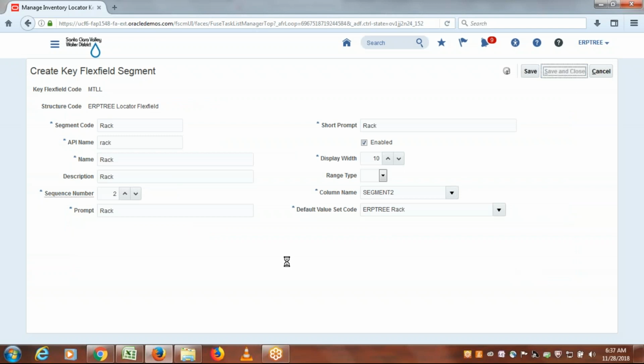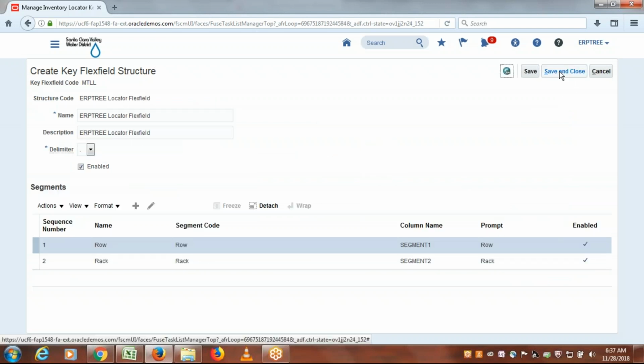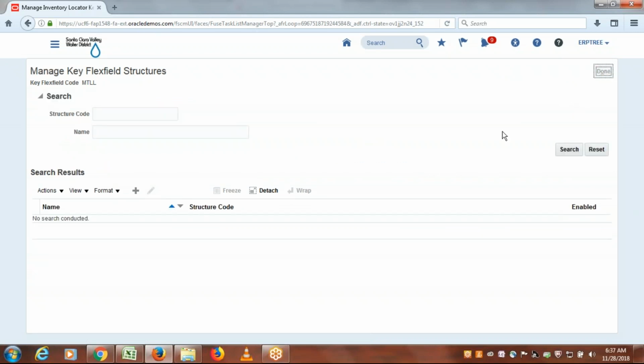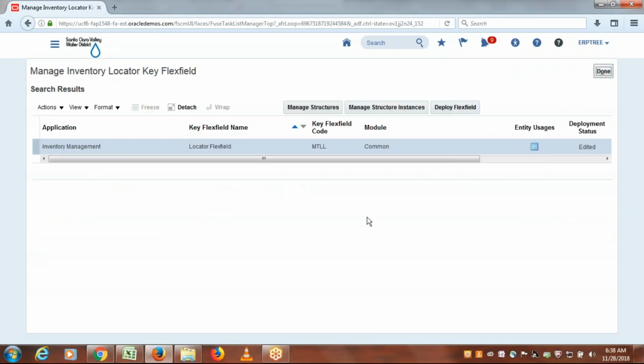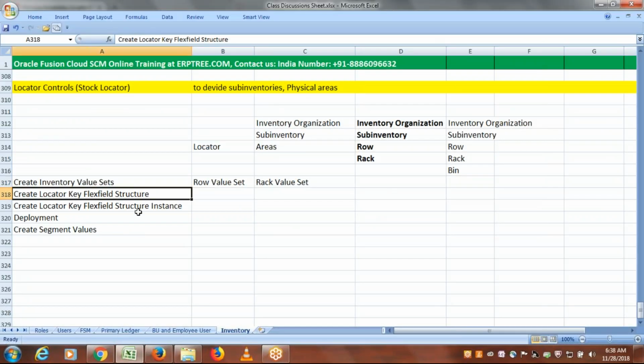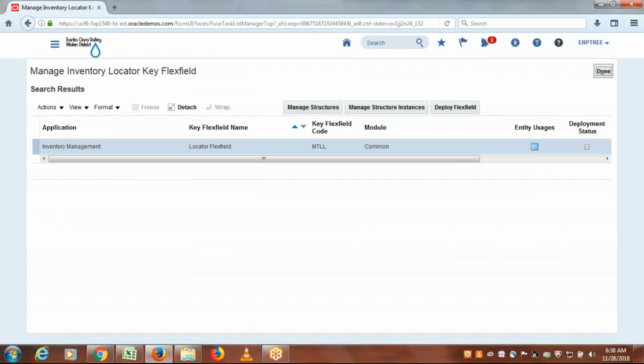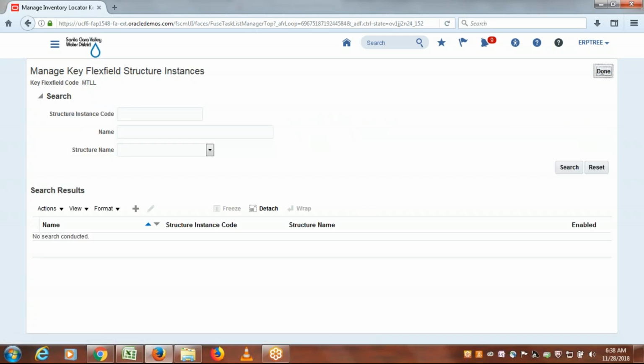So save and close. Click on save and close. Click on done. We created the structure. Now we have to create the instance against the structure. Here is the tab called manage structure instances. Click on manage structure instances and click on create.